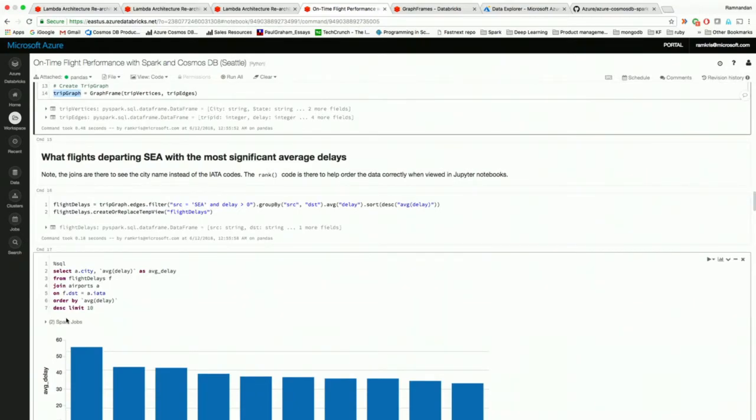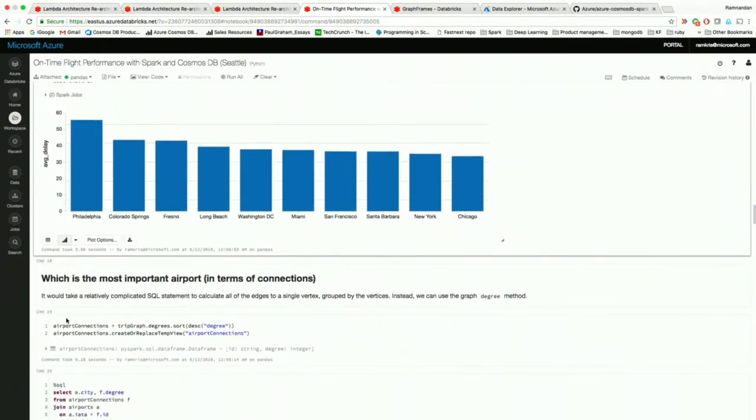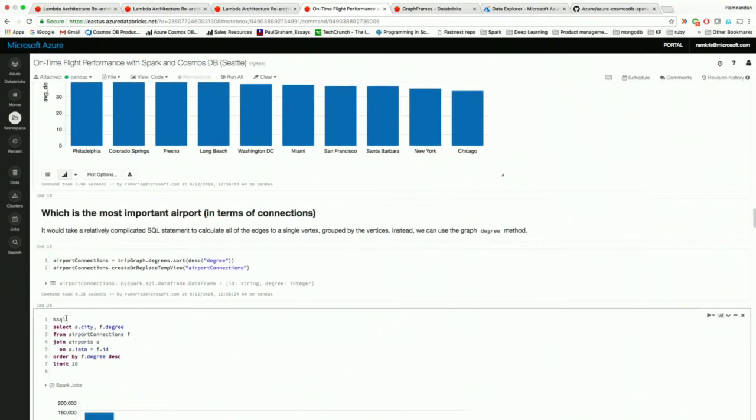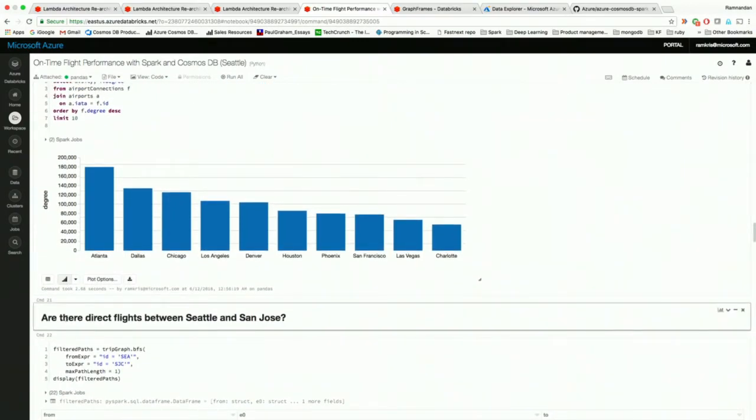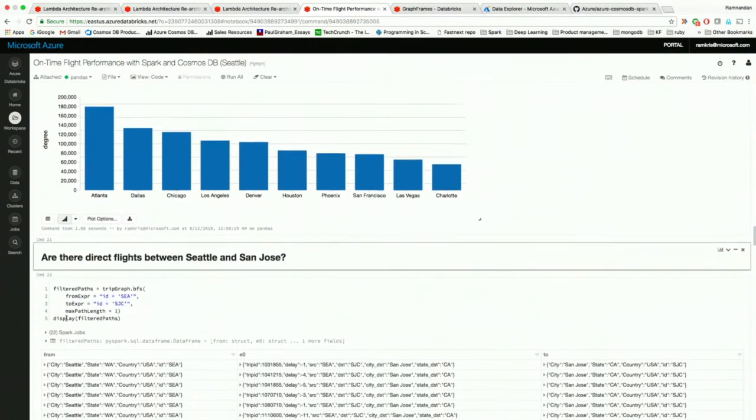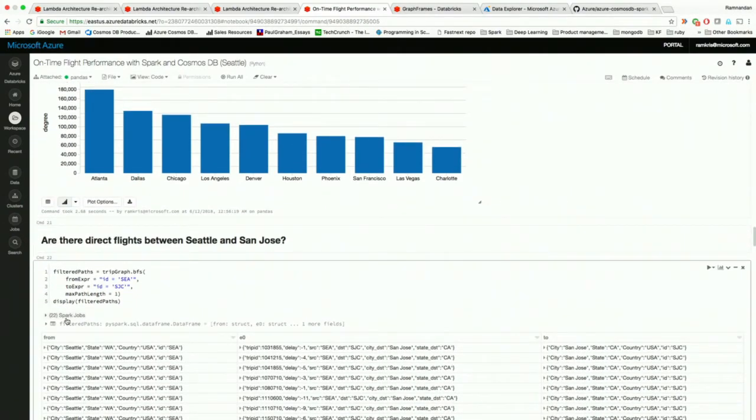Now you can do a little more interesting things on top of this, like asking which flights departing from Seattle have significant delays. You can also do degree-related queries on top of the vertices of the graph, where I can ask which is the most important airport, in terms of how many flights are in and out of that airport. Or if you want to do depth first scan or breadth first scan, you can find the shortest path between two airports. All of this directly runs on top of graph frames.